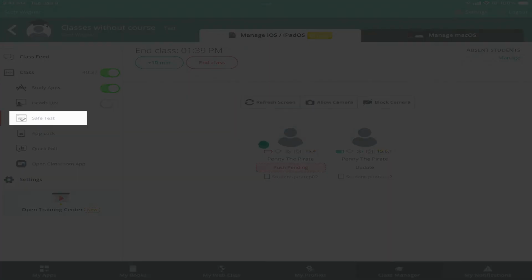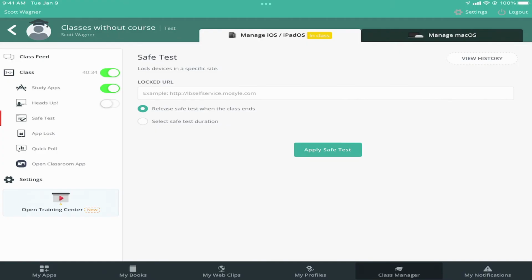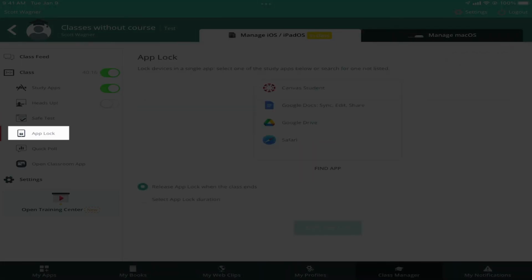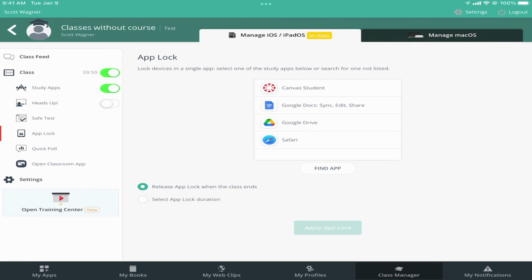Now, there is a safe test, which is like a lockdown browser where you can give them a URL link to be able to allow them to take a test. We actually have some better options for that using what's called the Respondus Lockdown Browser that we'll talk about in a different video. You could do an app lock. This does the same thing as Study Apps, except it locks them into one app, and you could give them a duration if you wanted in here. So you could set them to have Canvas Student for 5 minutes or something along those lines.